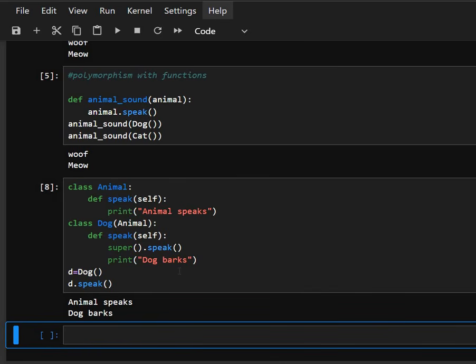Inheritance lets one class use features of another, and polymorphism lets you write flexible code that works on objects of different types. Method overriding and the super function are key tools to control behavior.